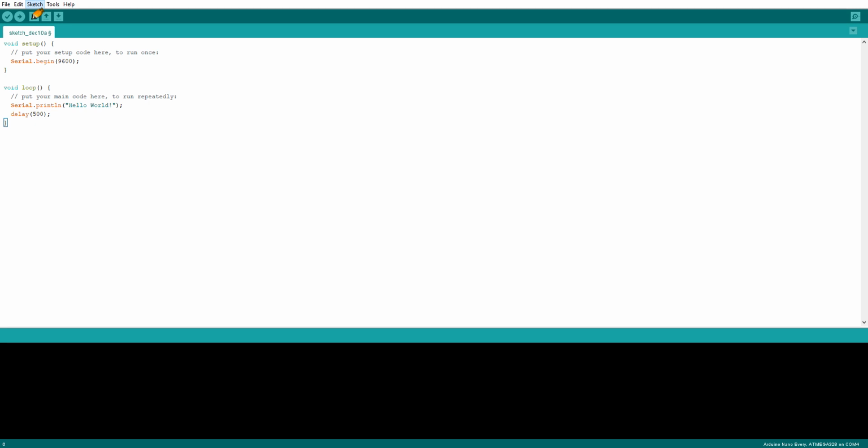Going into some of these other tools for sketch, include library. I'll go over that later. This might also be important, but for now, we're going to skip that. Tools. The ones that I will often use are serial monitor and serial plotter. This is a little different with an Arduino. There's not a screen. It's not its own computer. It's kind of hard to get feedback about what's going on.